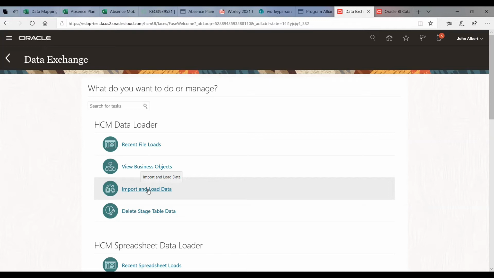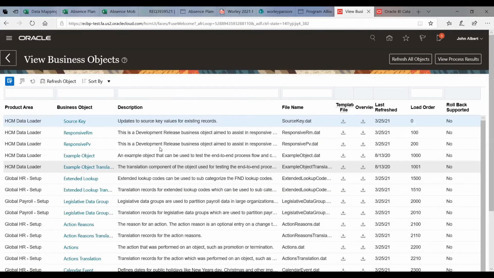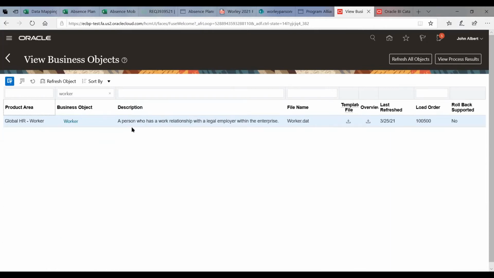It loads everything. There's so many, we have something called view business objects. So let me actually click this. View business objects. Can you see, we call it HDL, the data loader. These are all the loads which you can actually do. For example, let me just say worker. Yeah, this is worker. Anytime you see worker, that means this is for the assignment. We call it worker.dat. Let me go to absences.